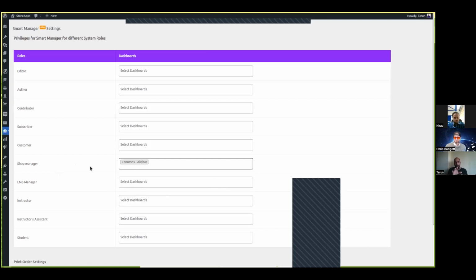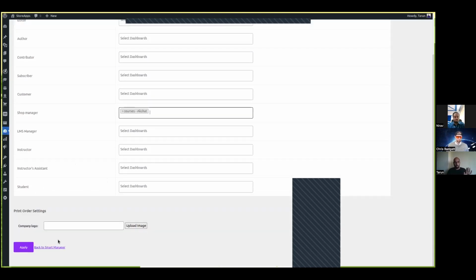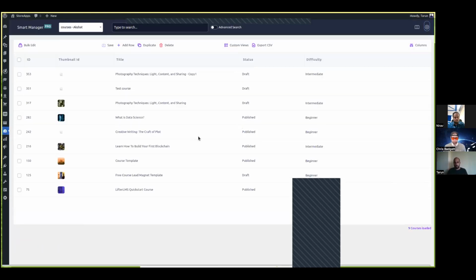Now, currently we are also working on one more functionality wherein, not based on any user role, you can also give access to any particular user or any particular user email, right? Currently you can give access to any particular user role, including the customer user role. So if LifterLMS has created all these user roles like instructor, student, LMS manager, all are automatically available. You don't have to do anything. And once I simply save the settings, when Akshat goes to his account, he would only see that one entry in Smart Manager and he would be able to work with that, right?